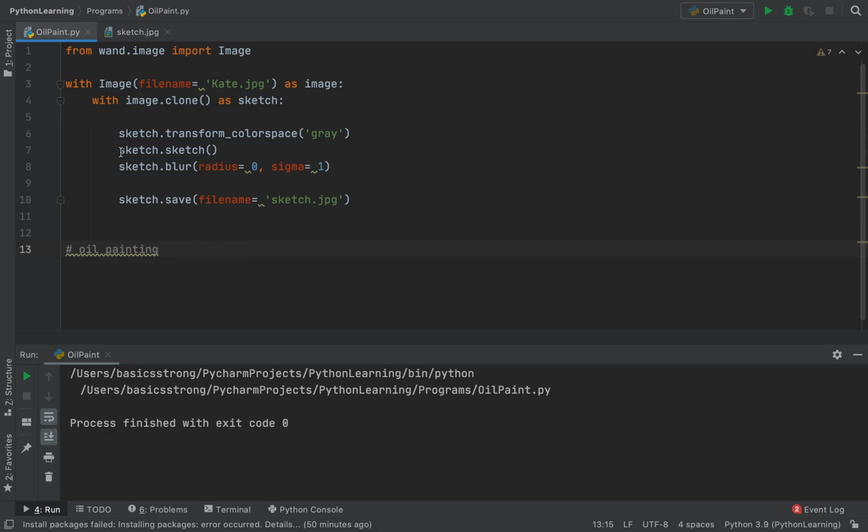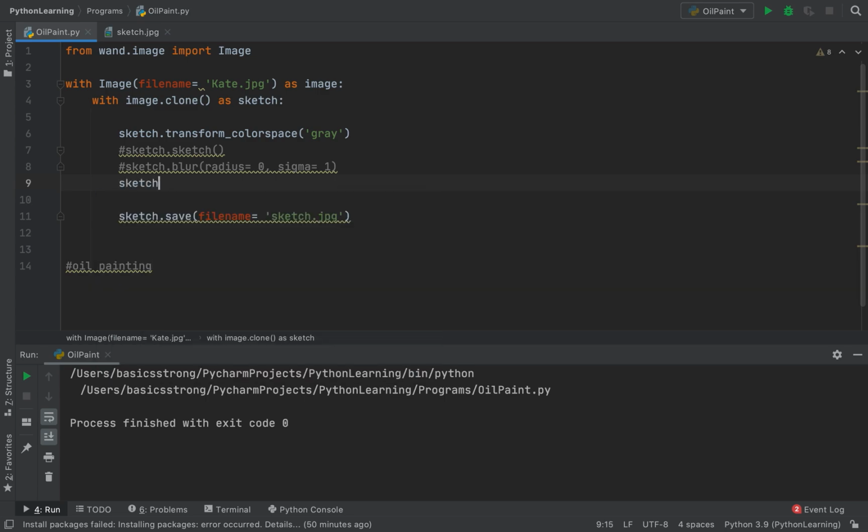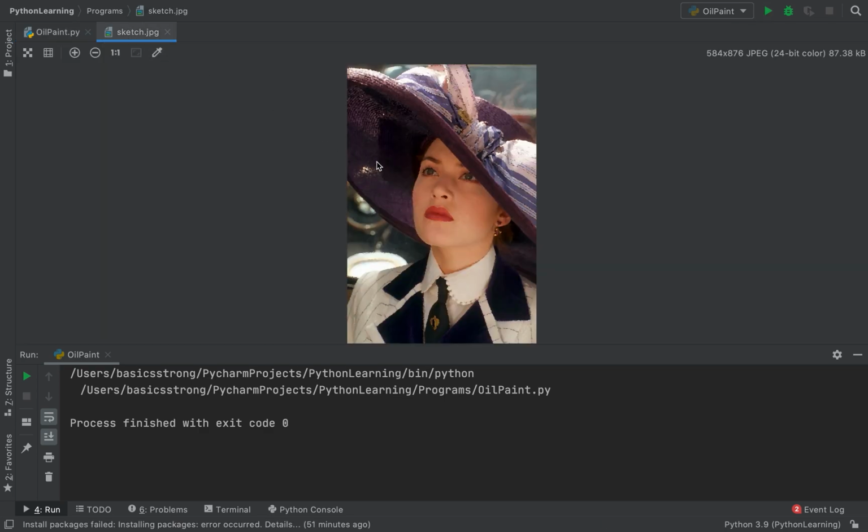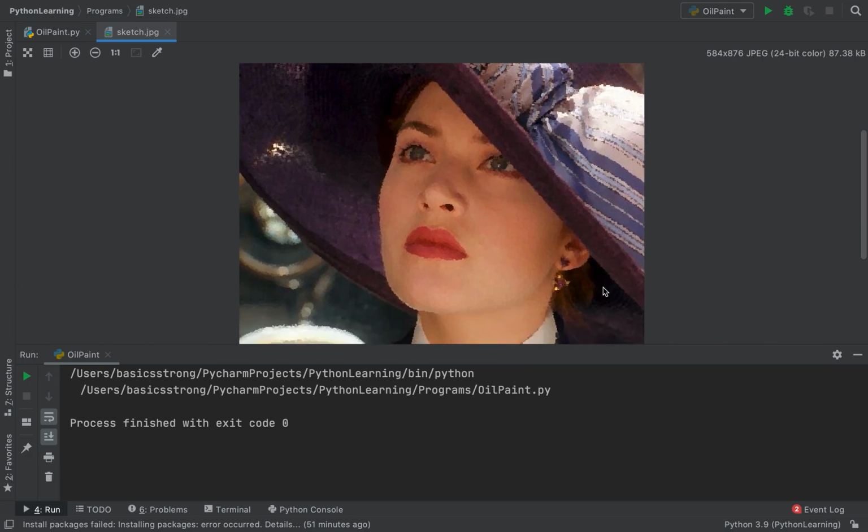So here we don't need this sketch method. We just are going to invoke. We don't need this blur. And here sketch.oilpaint. It takes two arguments to customize the effect. So we are going to use 2, 1. 2 is the radius and 1 is sigma. Now let's run this. And we don't want a black and white painting. So let's again run this. And now let's see the result. So this is the oil painting. Look how clean it is.